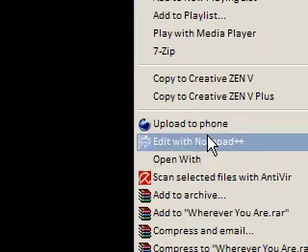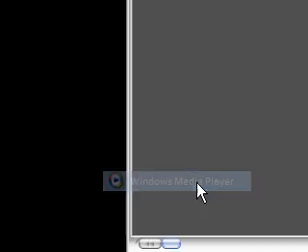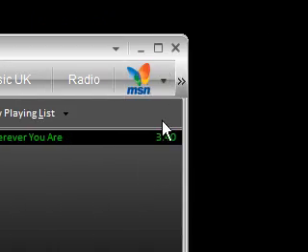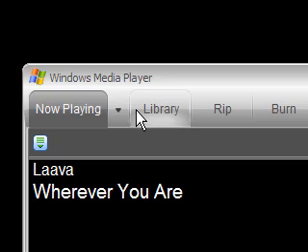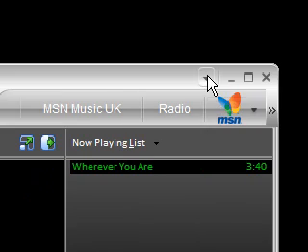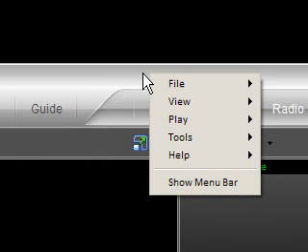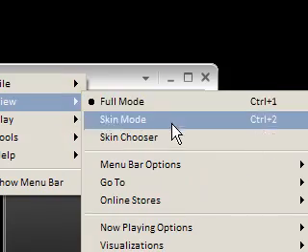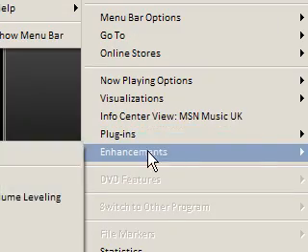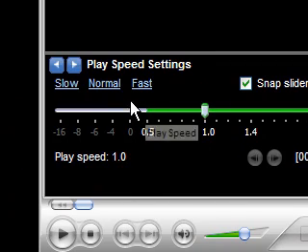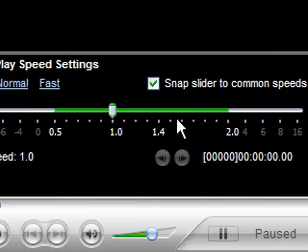So I'm going to open this with Windows Media Player. You'll notice I'm using Windows Media Player 10. 11 is pretty much the same anyway. There should be a menu button here next to the Minimize, Maximize and Close, or you can right click the top somewhere, and you just go to View, and then Enhancements, and then Play Speed Settings, and then you can alter this to slow, normal and fast. So you can speed it up, slow it down, whichever you want to do.